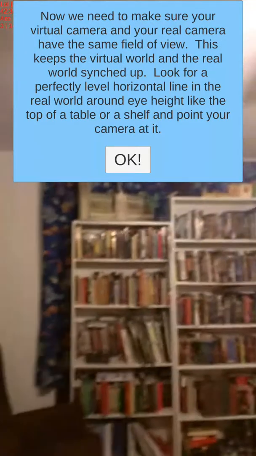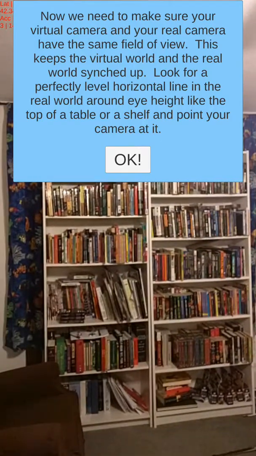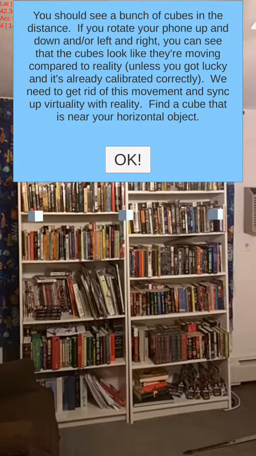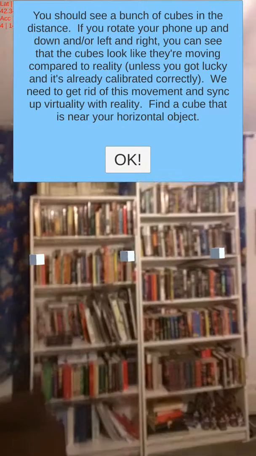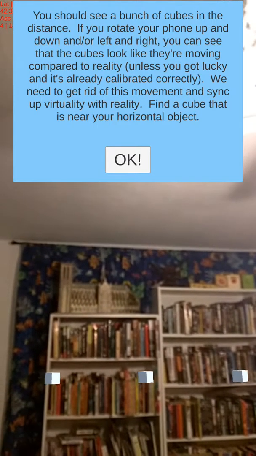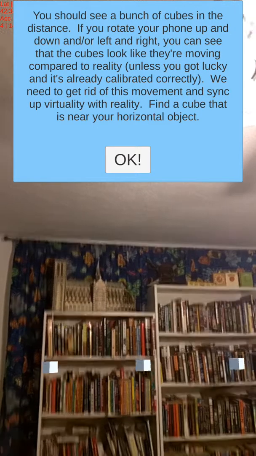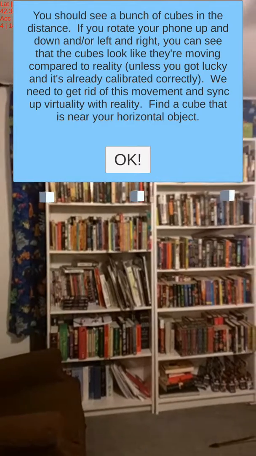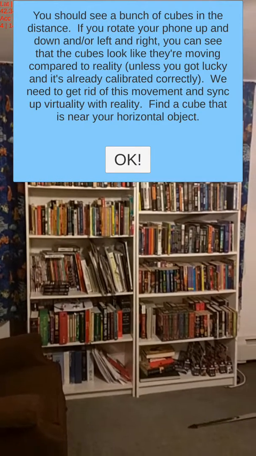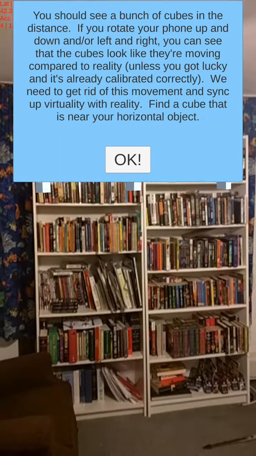Next up, we need to make sure that the virtual world and the real world are synced up. If you watch these cubes here, you'll see that at the moment the cubes are on a lower shelf, and if we move it up, now they're on an upper shelf. They are not actually aligned properly, unfortunately.